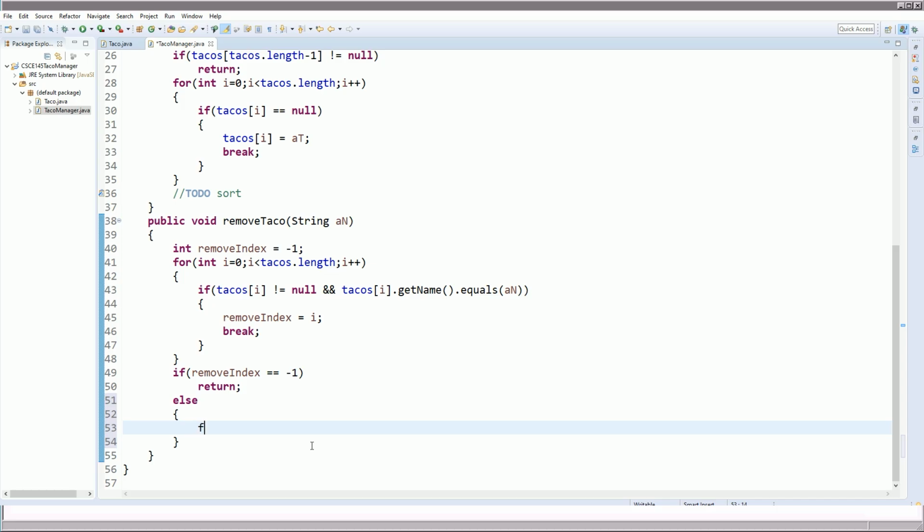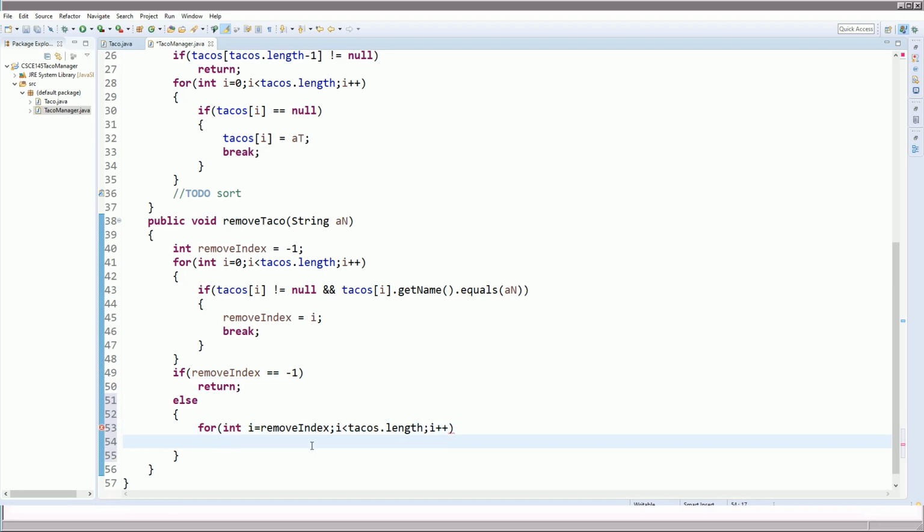So watch. For int i = removeIndex. This is the element that we're about to remove. While i is less than tacos.length, i++. Now we just assign its value to its neighbor. tacos at i is equal to tacos at i plus 1. Now before we move on, this will cause an error. What type of error will this cause?